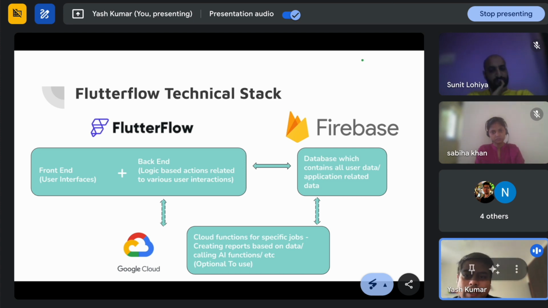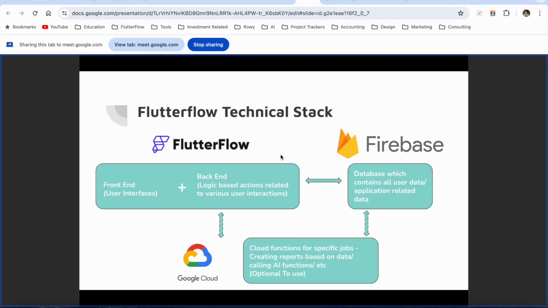A bit on the Flutterflow technical stack. The logic related to the front-end actions and all is something that you code in Flutterflow itself. Of course, you build the user interface with a drag and drop builder in Flutterflow. It interacts with Firebase as the database option. There is another database which it connects with, which is called Supabase, but I've found more documentation and it being simpler to connect with Firebase because it integrates with Firebase in a native manner.